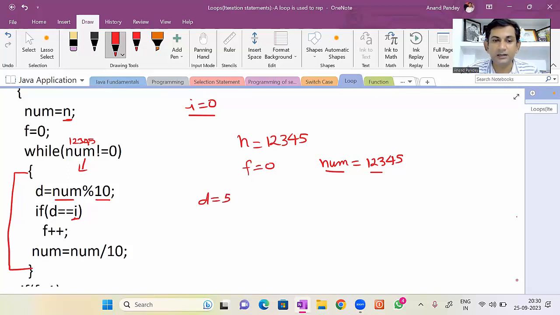One by one, we'll extract a digit from the number and check whether it is equal to I or not. I is 0 this time, which means this time we are trying to count the frequency of 0, how many times 0 is coming in the number. So D equals num modulus 10. Num is 12,345, and modulus 10 will be 5. As you know, when you take modulus of a number by 10, we get the unit place digit. So D will be 5.